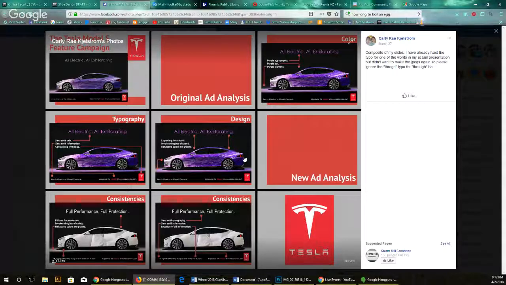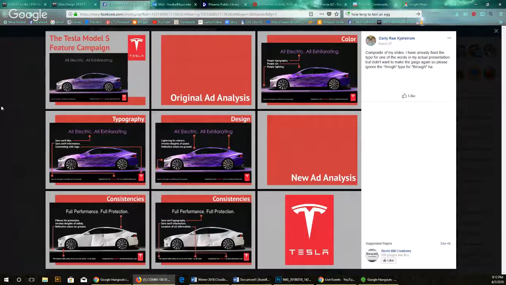Okay, so let's talk about your slides. Your slides are looking really good. The Tesla Model S feature campaign. You have an intro that shows the old one, original ad analysis, color. Okay, so one thing, oh, there are your drawovers. Purple typography, purple car, purple lighting. Pillows for protection. Sans serif information.